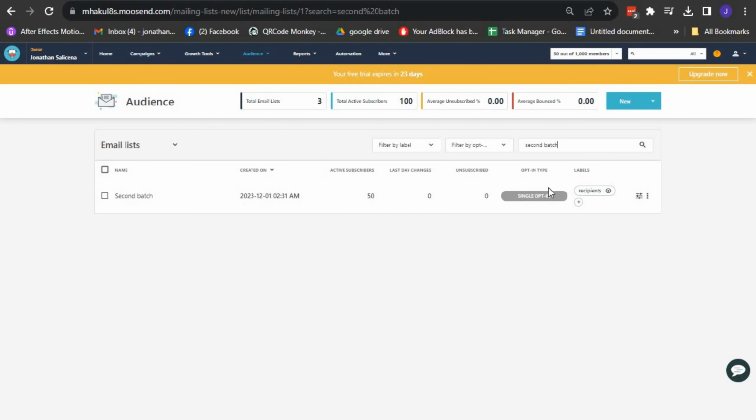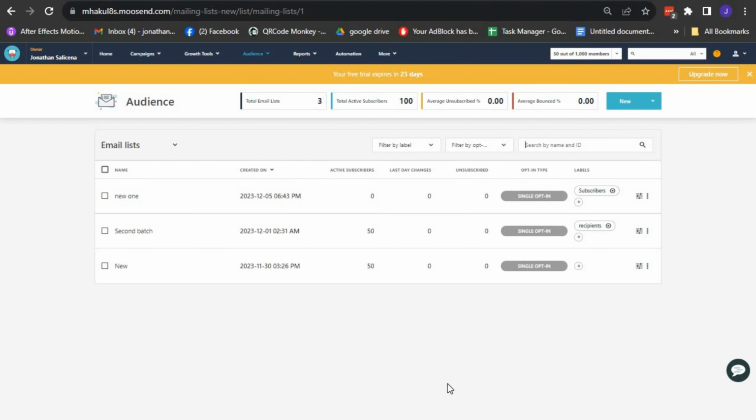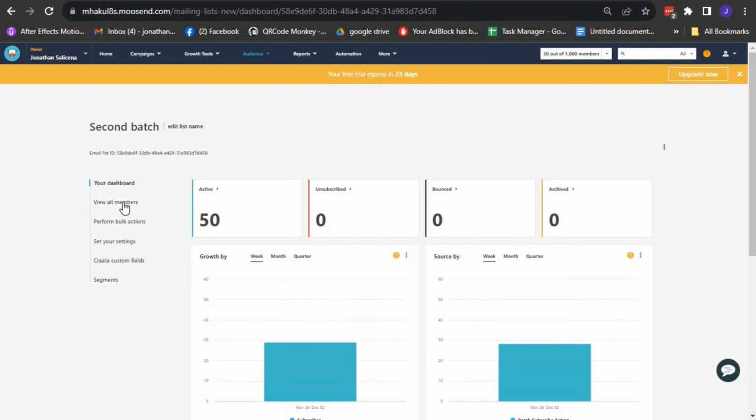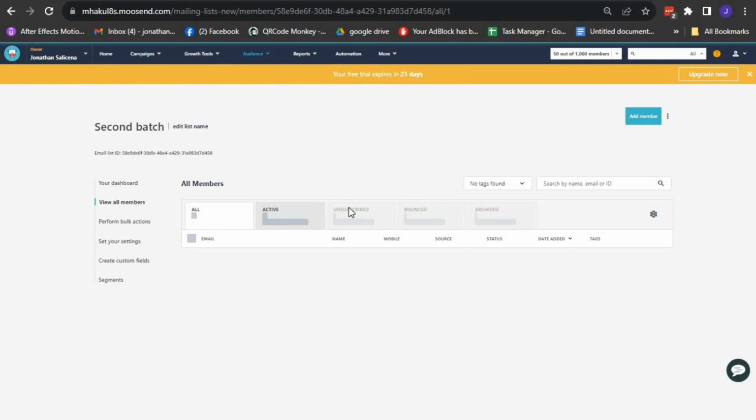Now let's move on to filtering the data displayed for individual email list members. To do this, go back to the Audience section and click on Email Lists. Choose the desired email list by clicking on its name. On the left-hand menu, you will find an option called View All Members. Click on it to access the Member View page.